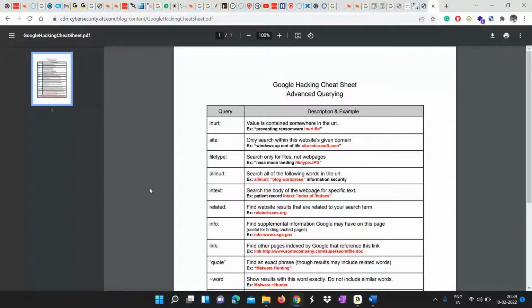You can see in URL, the value is contained somewhere in the URL. In the URL, if you mention FBI, it'll give you the results of FBI. In the URL, if you mention login, it'll give you the login. You can use multiple combinations of Google Dorks in a single query. Site only searches within the given domain. Site Microsoft will give you only results of Microsoft. Filetype will give you the exact results of that specific file type. Let's say I want to see the PDFs, documents, Excel files which have a password keyword, I can search for it.